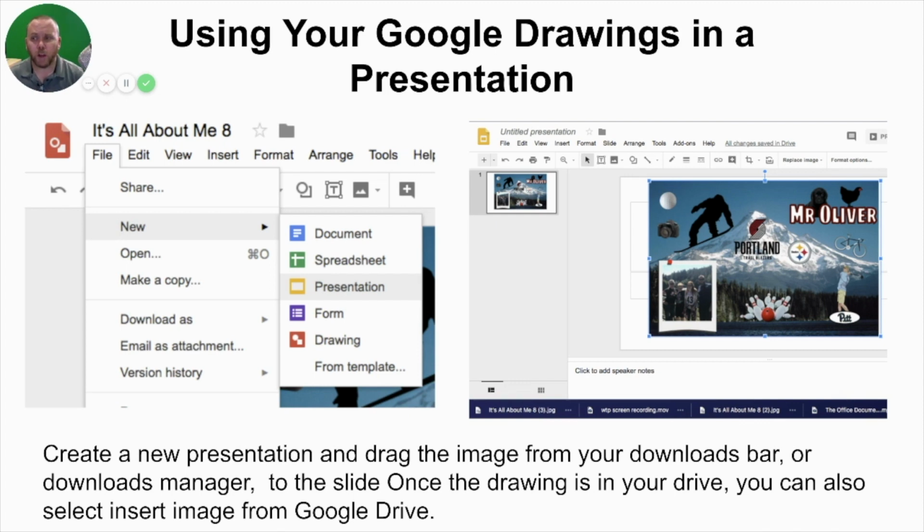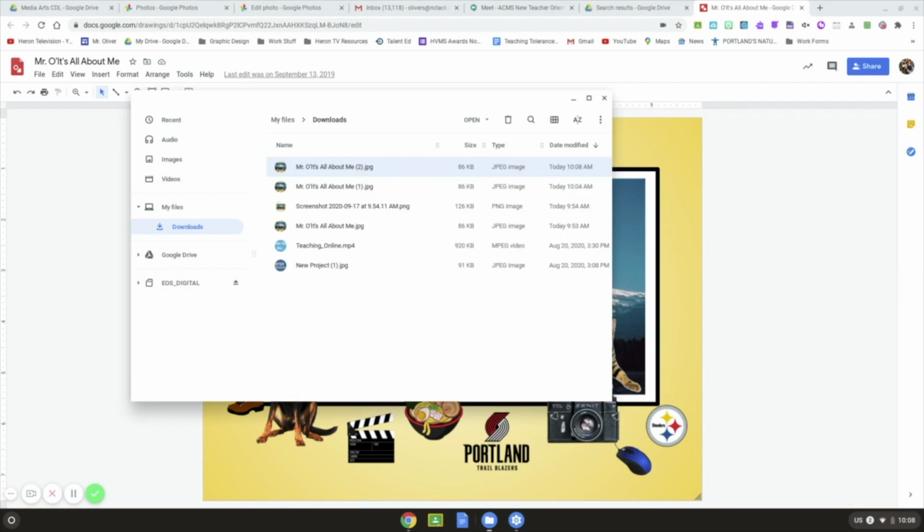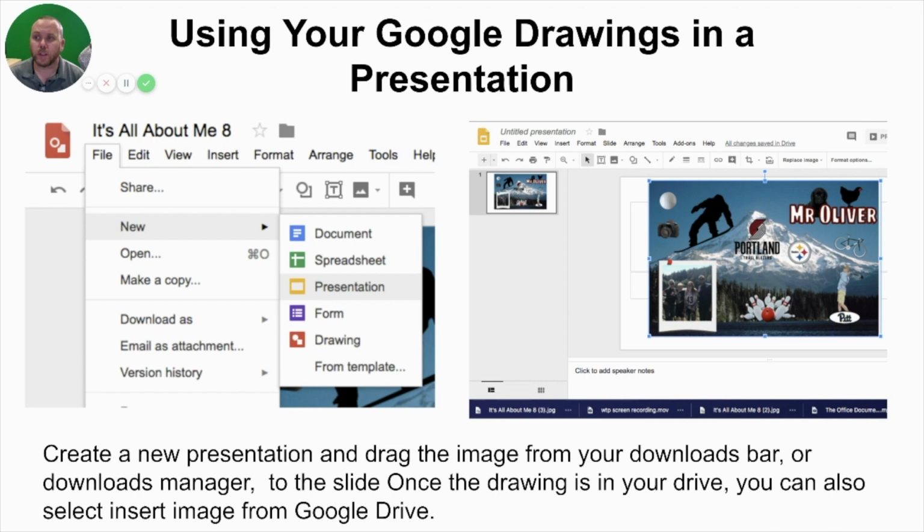Like I said before, it comes from your downloads bar if you're on a Mac or a PC. If you're using a Chromebook, it's going to come from your downloads manager, and I have a video to show you that also. So you're just going to drag that onto there. You can also insert it from Google Drive if you dragged it directly to Google Drive on your Chromebook.